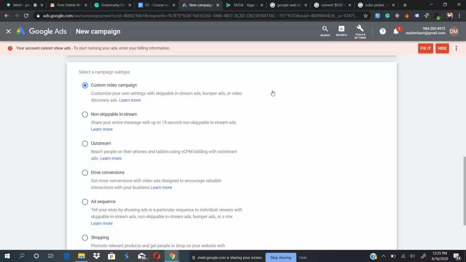Those ads are when you open YouTube, you're watching a video, you see the ad, and then after like 5 seconds you see skip ad or something. Yeah, and then bumper ads or video discovery ads. Non-skippable in-stream ads. These are ads that people cannot skip. There are some ads that you must wait for it to finish running before you can view what you wanted to view.